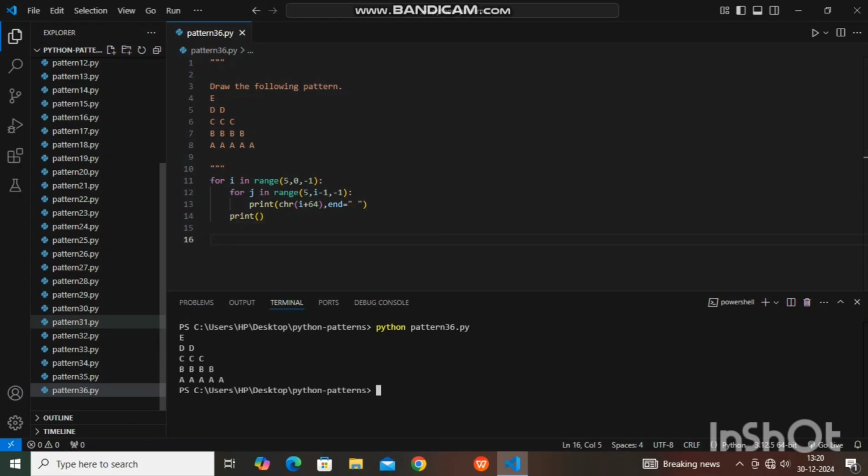We execute the Python pattern program with the help of python space filename.py. So the output is shown as below. I hope you understand how to create this pattern, because this is the easiest way to draw it. And if you have any doubt or query related to this pattern, you can text me in the comment section. In this pattern, i is the variable used for moving the rows and j is the variable used for moving the columns.